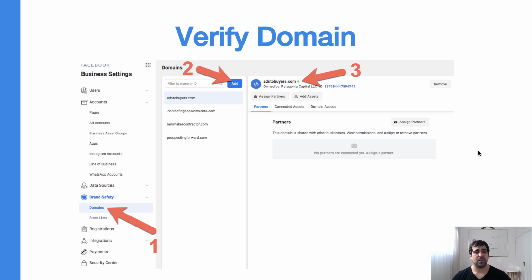Then Facebook is going to give you a TXT record that you need to add into your registrar. For instance, if you are using GoDaddy or Namecheap, or even if your domain is hosted in ClickFunnels, you'll have to add that TXT record into the domain, and then you'll come back and you'll verify it on Facebook. Normally it takes a few minutes, but it's really, really quick.